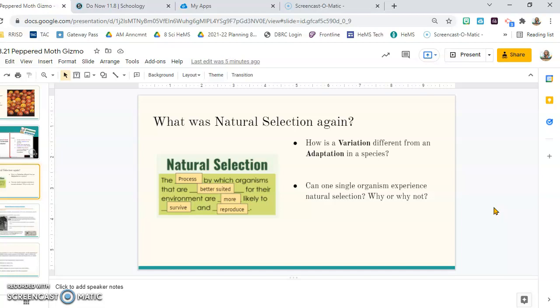Well, variation is just a slight difference, like maybe all of your siblings have straight hair and you have curly hair. That's a variation. But an adaptation is like when we talked about the frog needing to, over time, develop the toxin so he wasn't going to be swallowed.